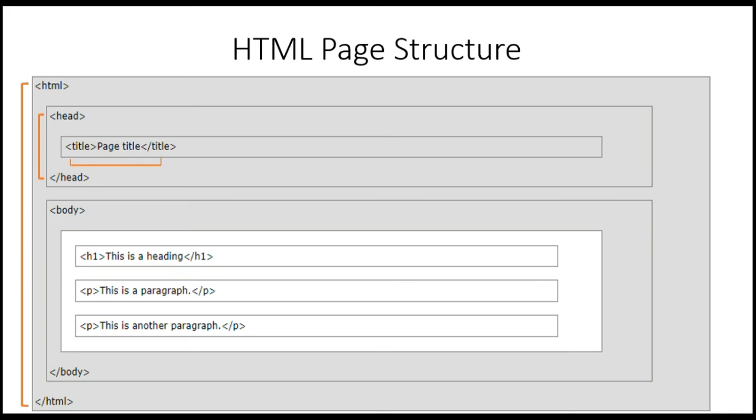Then we do have a body section. Whatever you see on the page is because of this body section. So inside the body we write, and that is also going to be displayed on the page when we run it in the web browser.